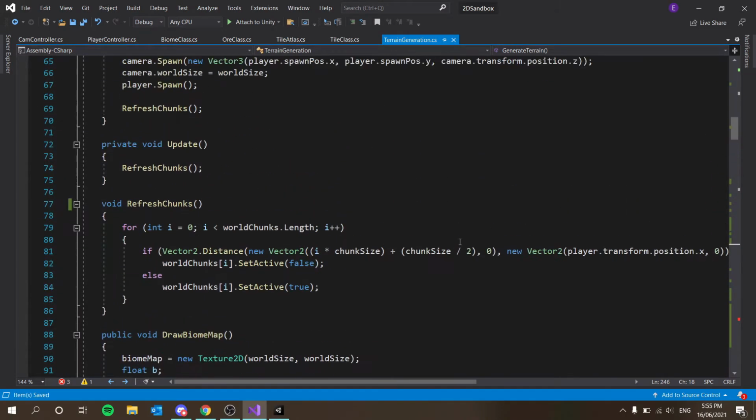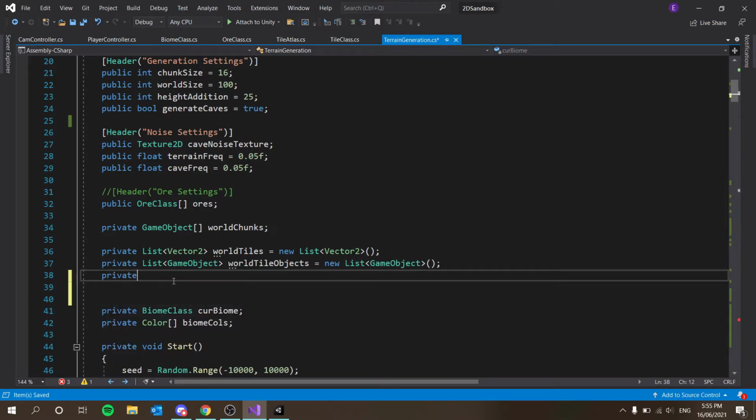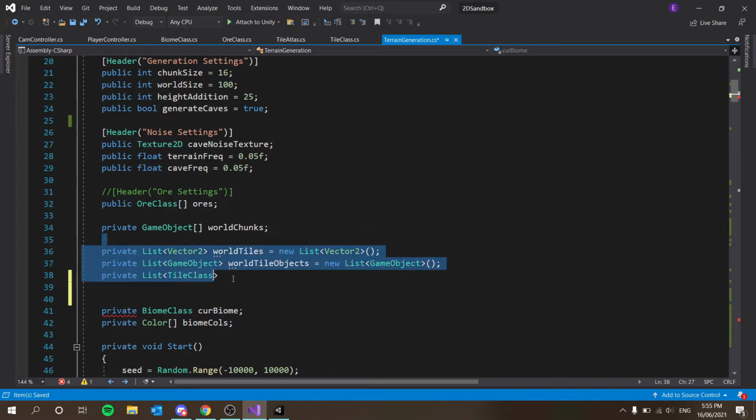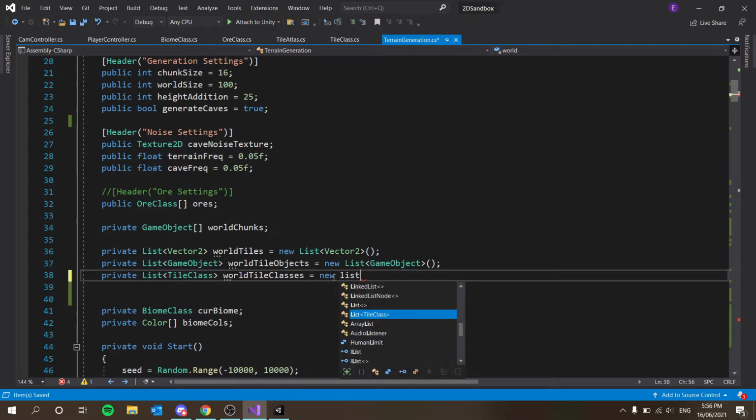And then scroll to the top. We now need another list. This is private list of type tile class. This is going to store all the tile classes for every tile. Unfortunately, we can't store all of these in the same list because the issue is that we're sometimes getting a tile by its position, sometimes by its object, and this time we're going to get it by its tile class. So yeah, a couple of issues like that, but that's fine. We're going to say world tile classes is the name equals new list of type tile class, double bracket, semicolon, done.